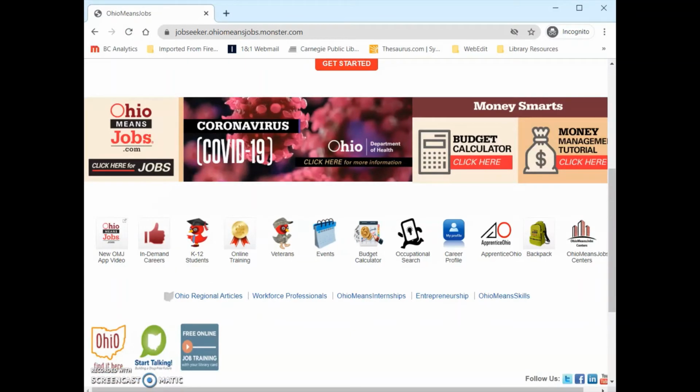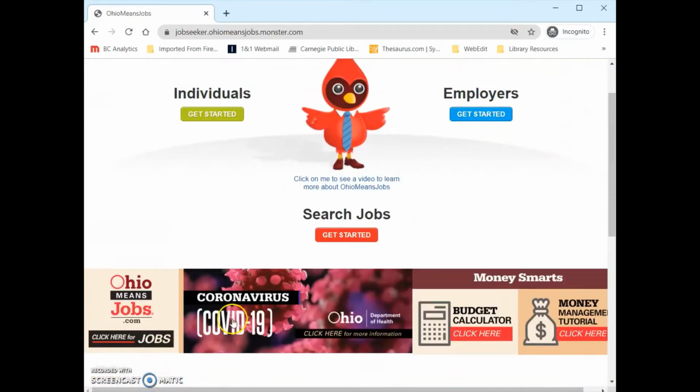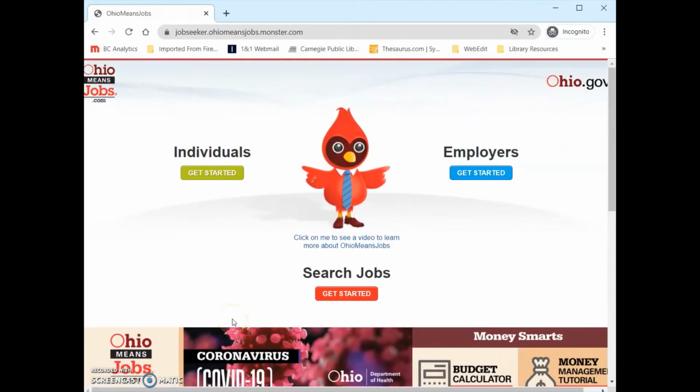Okay, so the first thing that we are going to go over today is at the top of the home page. So we have this menu here that gives us options for individuals, searching jobs, and then employers. So I am not going to get into the employer option today, instead focusing on the options for individuals and searching for jobs. Although it is worth mentioning that the employer option does allow businesses to post jobs, I believe, for free, as well as search for resumes and candidates.